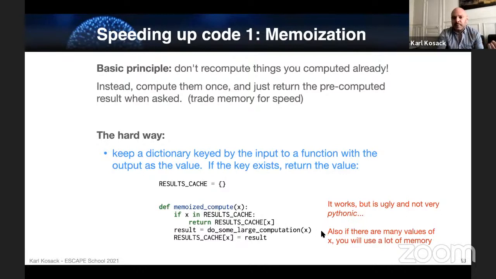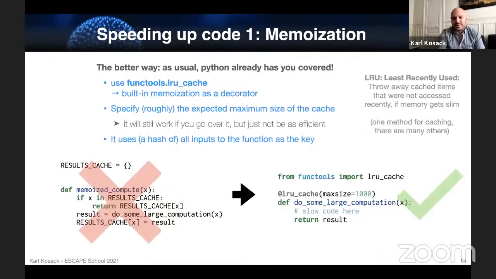And also, if there's many values of x that you're passing into your do large computation, memory is just going to increase here and never get released. It'll just blow up. So of course, as usual, there's a better way to do this.